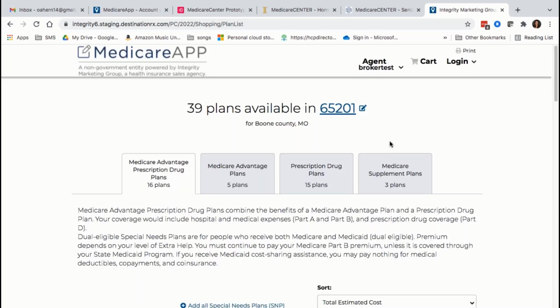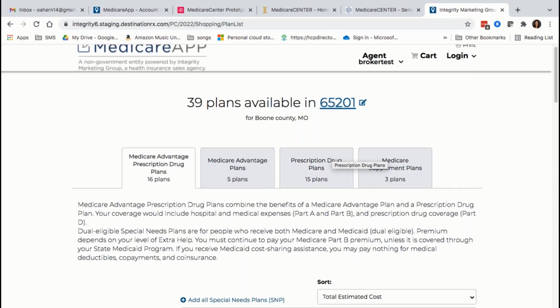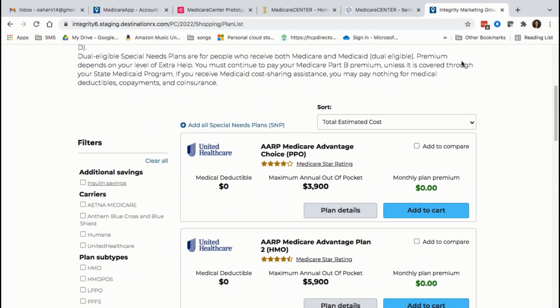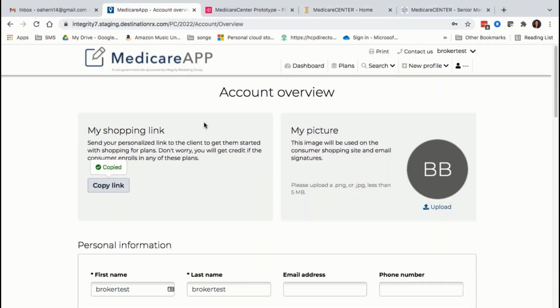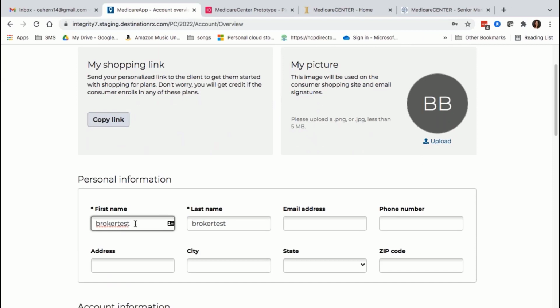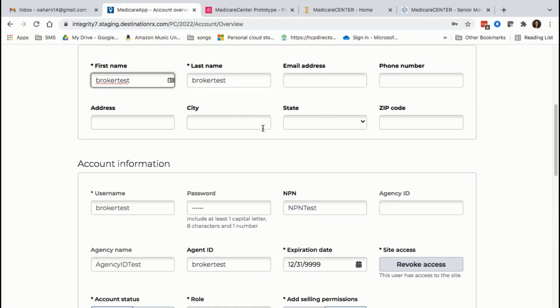Now, there is a different link for 2022 and 2021 plans. So just keep that in mind. So this is what that individual link will look like. Again, it's great advertising, great for shopping. Don't expect to get a ton of business off it, which is, like I mentioned, probably a good thing. This is also, if you scroll down here, you can edit your first and last name.